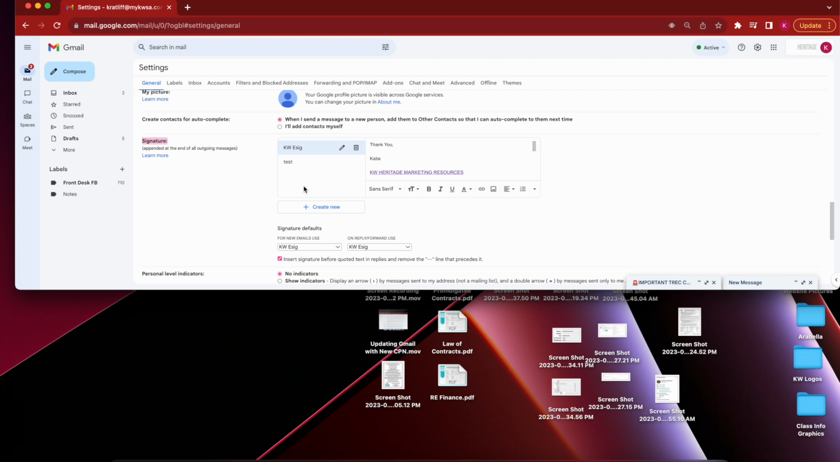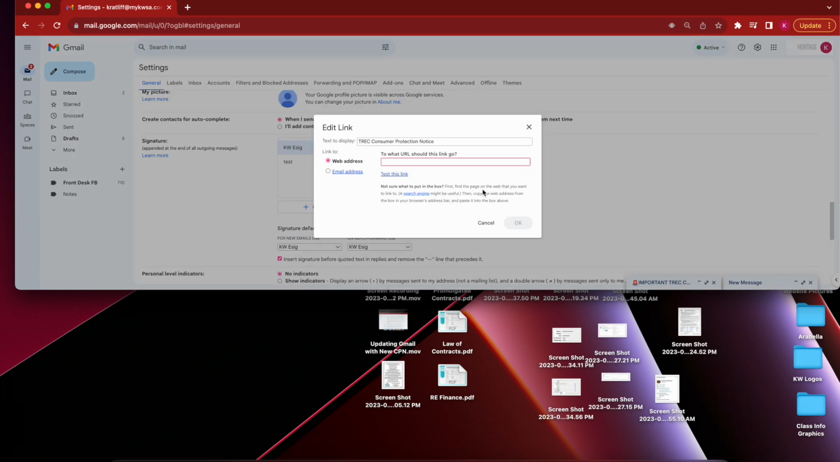If you need to do this on multiple, it'll be the same process for any signature that you need to do this to. So you'll select your signature, then you should already have a link right here that is already labeled TREC Consumer Protection Notice. If you do not, then we can go ahead and put that in here. You are going to simply type right there where you want it, TREC Consumer Protection Notice. Then we are going to highlight that whole line, and we are going to click on the option for linking.